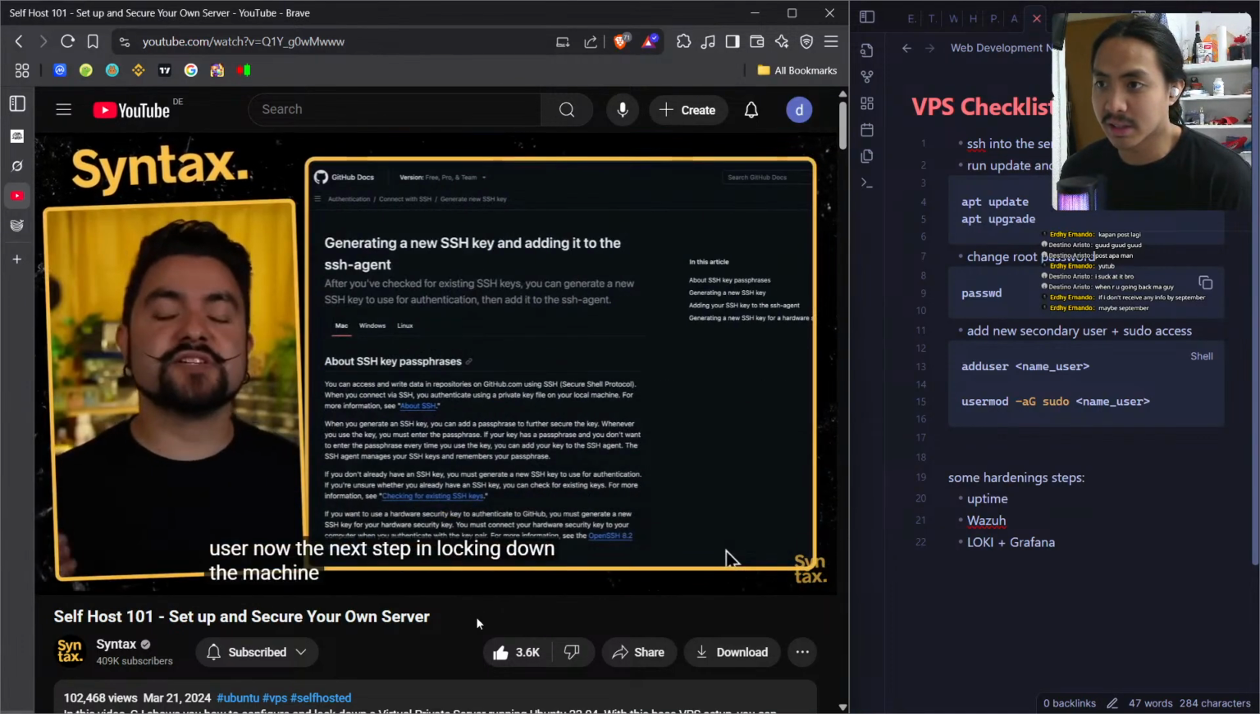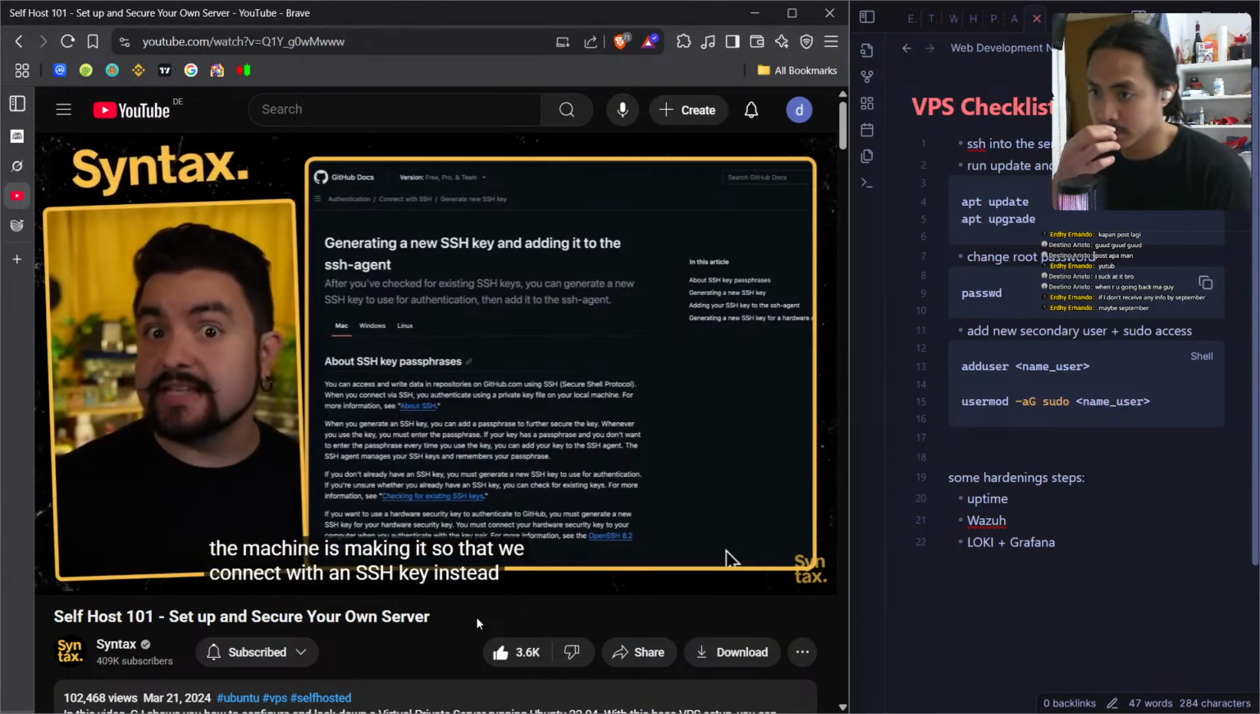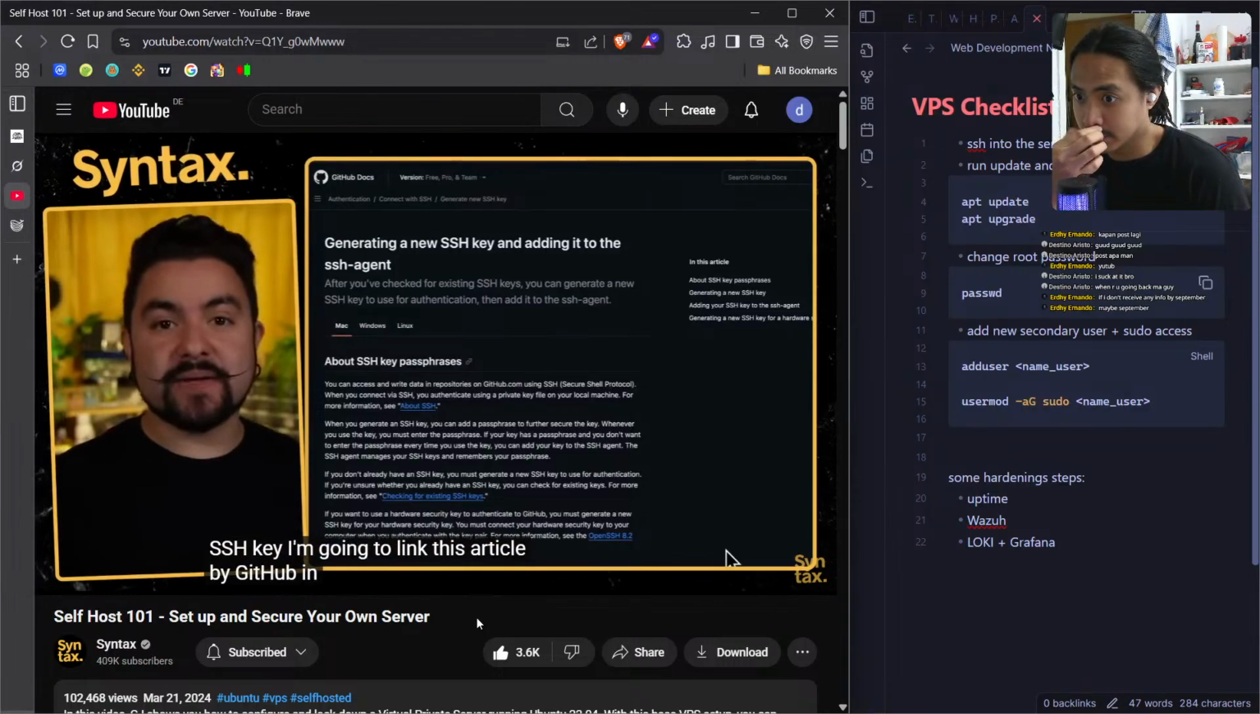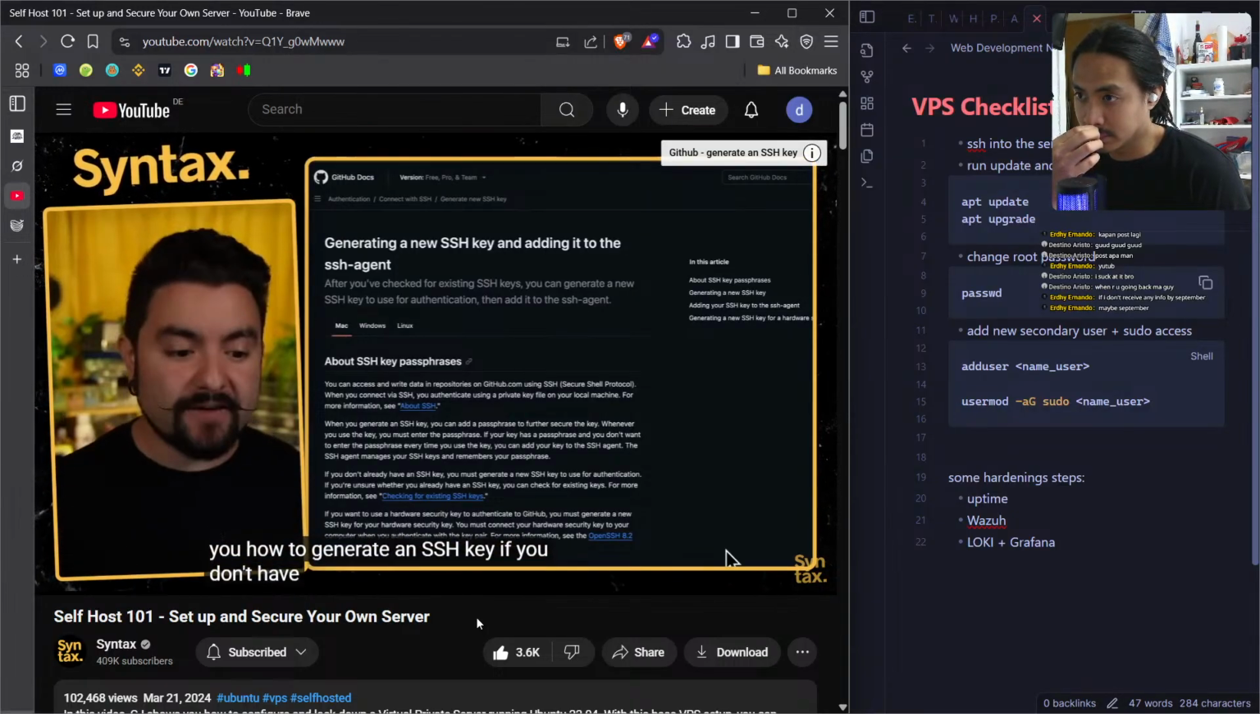Now, the next step in locking down the machine is making it so that we connect with an SSH key instead of a password. Now, to do this, you will need an SSH key. I'm going to link this article by GitHub in the description. It shows you how to generate an SSH key if you don't have one.